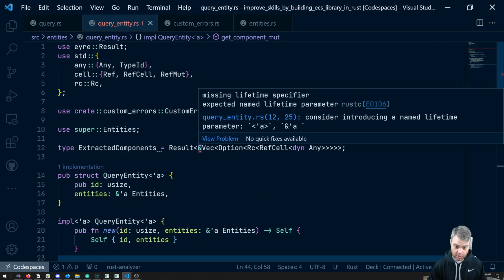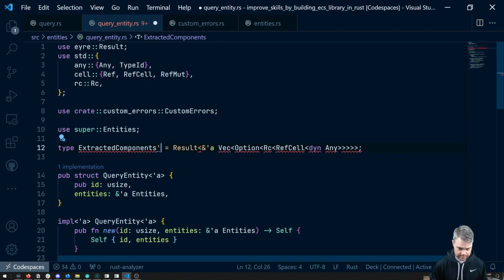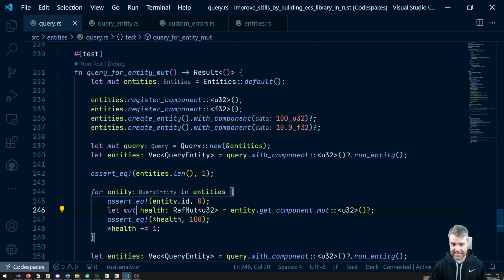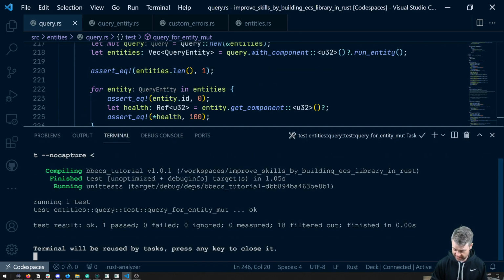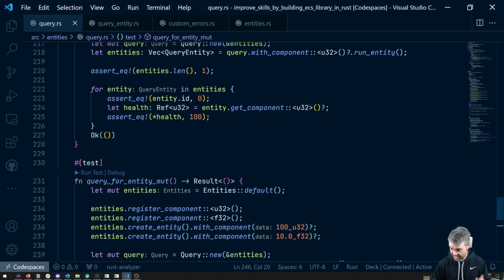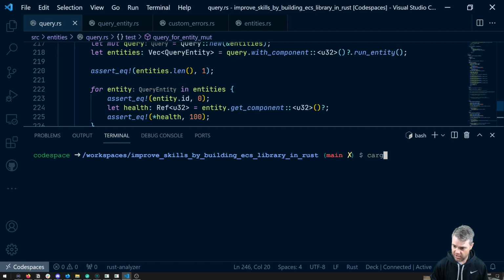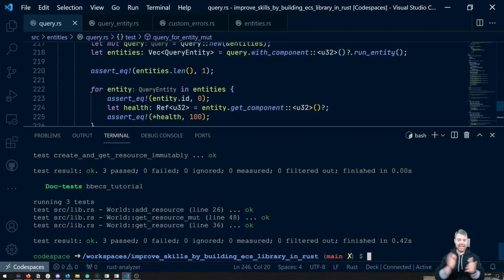It's upset. Oh, missing lifetime. I guess, do we have to do a lifetime here? We do. Okay, and then it should be happy. Let's go back one last time, run this test, and we'll run the entire suite of tests to make sure we didn't break anything at all. So that passed. And we're just going to open up a terminal and do a cargo test. Everything should pass now, and it does.